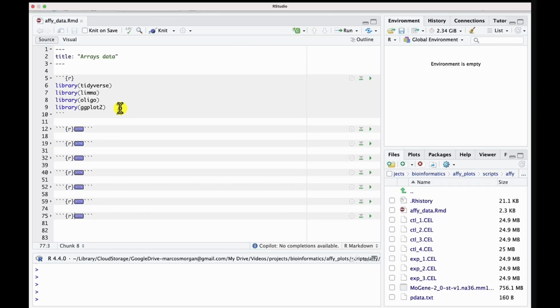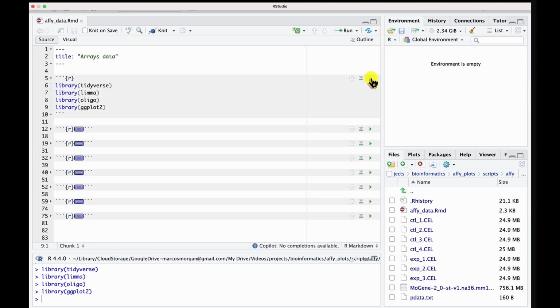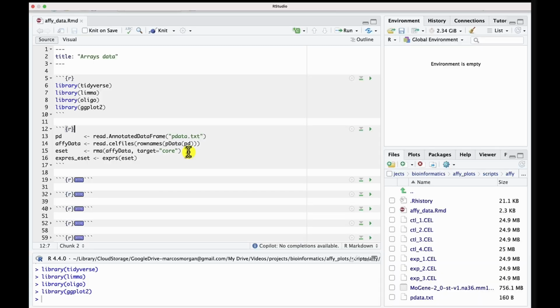The first thing that we want to do is to load the libraries. And for the plotting, we will be using ggplot2. So we go ahead, we load those libraries. And the first thing that we'll need to do is to upload the data. Here we are going to use the most simple example where we have two conditions that we want to compare, one control and one experimental.